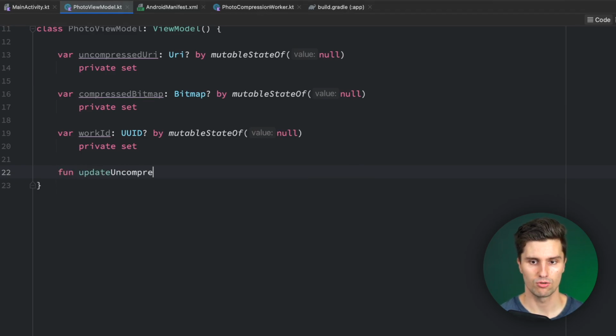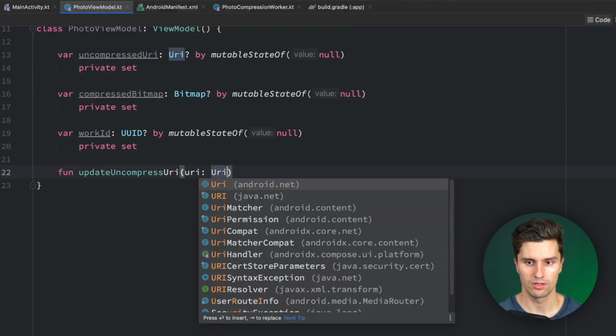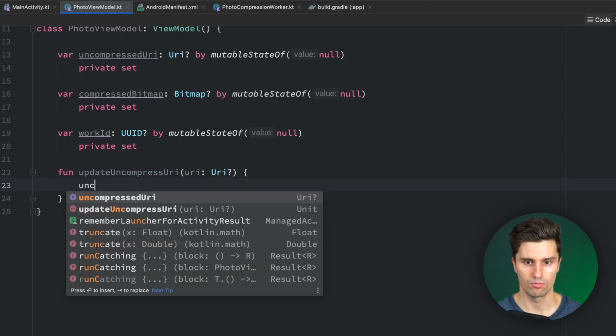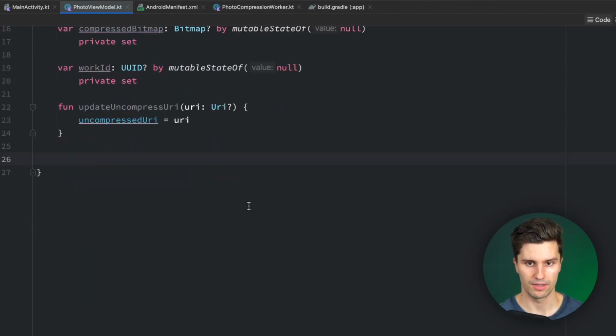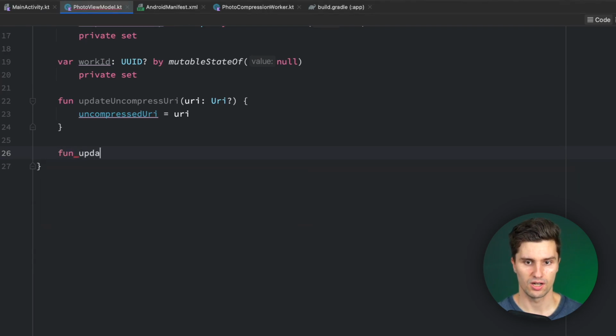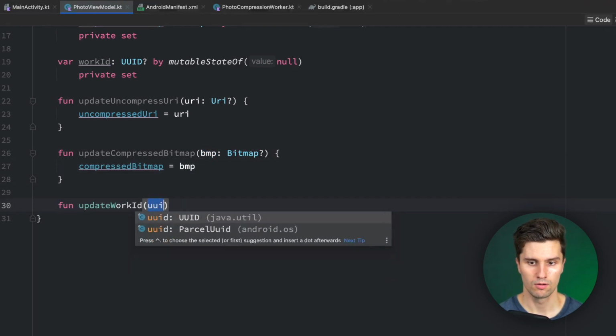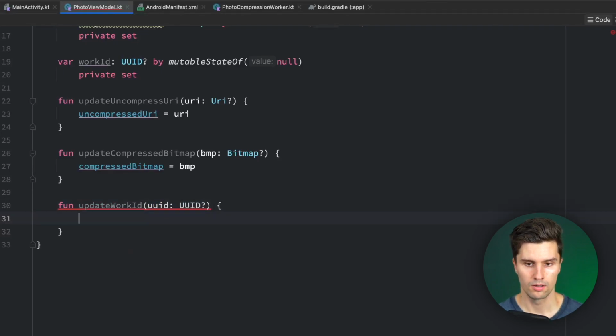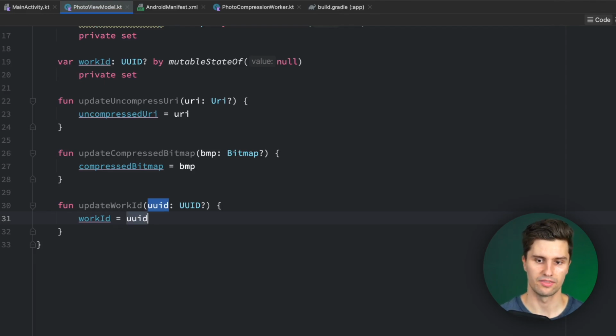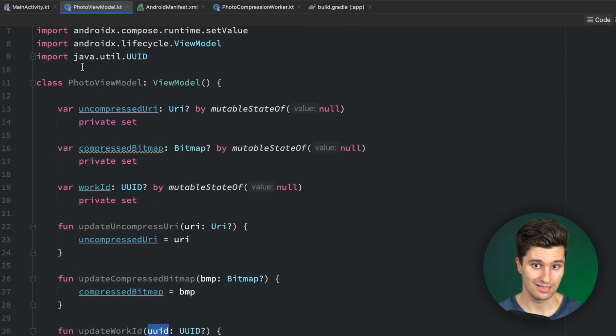And then just provide some functions to update these values. Function updateUncompressedUri with a nullable URI. We say uncompressedUri is uri. We then do the same for the other fields. Function updateCompressedBitmap with a nullable bitmap. compressedBitmap is bitmap. And last but not least, updateWorkId with a UUID. And we say workId is uuid. Oops, like this. We can then go back to our activity and instantiate such a view model.